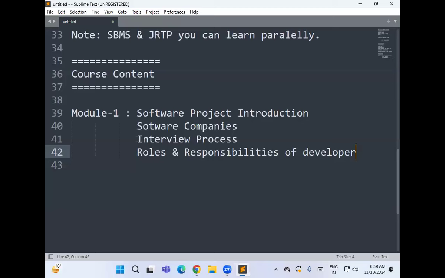What companies are expecting from Java developers in the IT industry, that we are going to discuss. And the next one, I will tell you day-to-day activities. When you join the company, how your day will start, how your day will end as a developer. That is very, very important to understand.